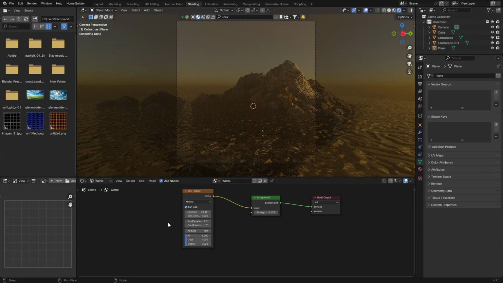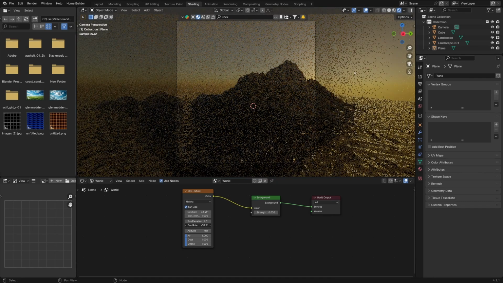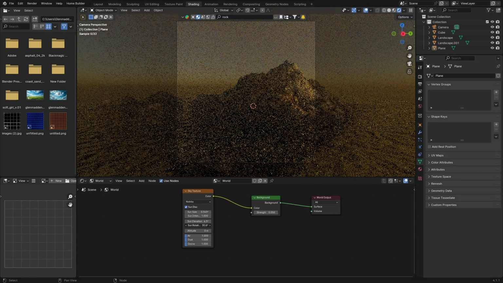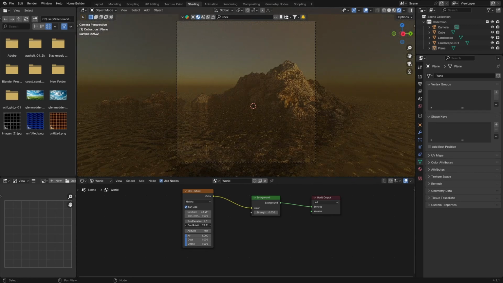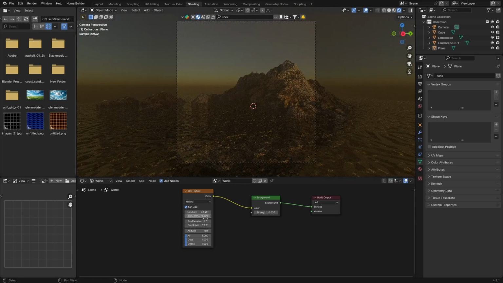Okay, so let's bring the cube back. We can change the sun rotation, so we can change it like that. So you find something that you like. This is looking quite nice. And you can always bring the sun intensity down, but that's looking pretty good. Now what you can do is you can bring the ozone down. It makes it nice and moody. And also the sun size.